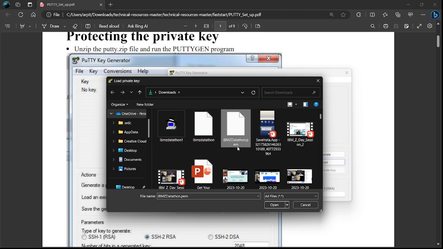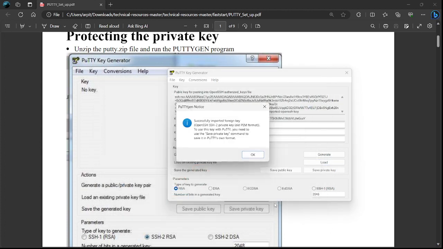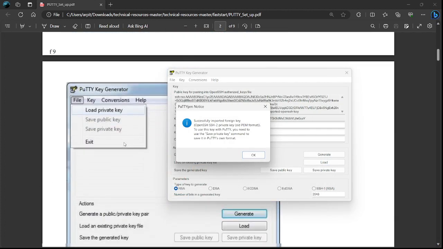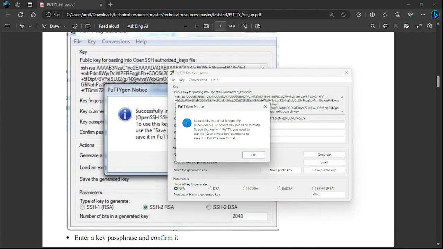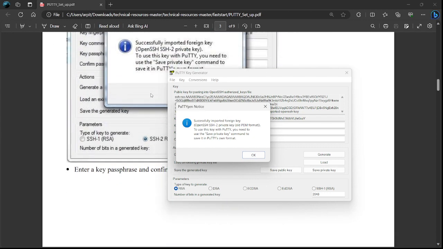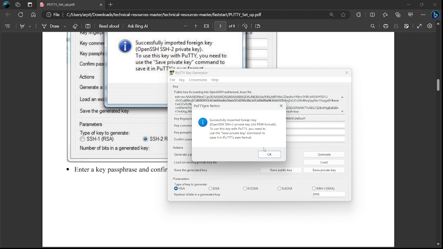You need to open the PEM file which you downloaded when creating the SSH key pair. So, successfully imported foreign key. You can follow along in the PDF also, as you can see that this is the same value. So we have successfully opened the SSH key value here.